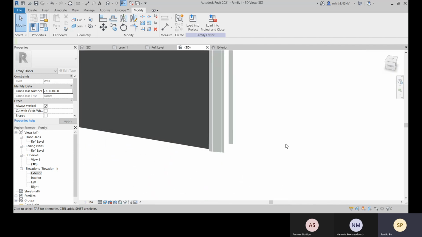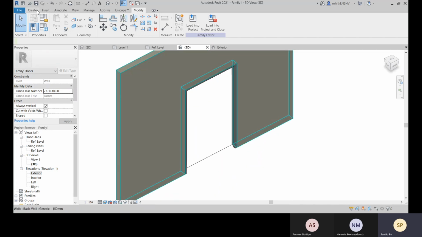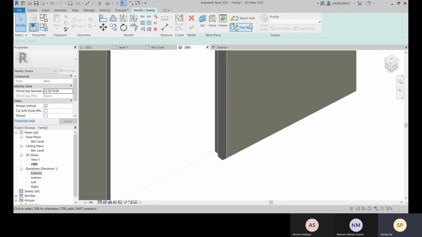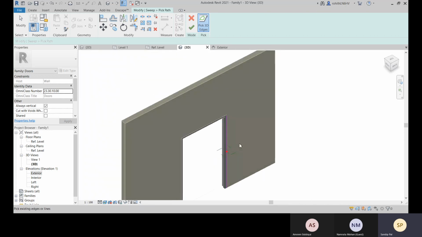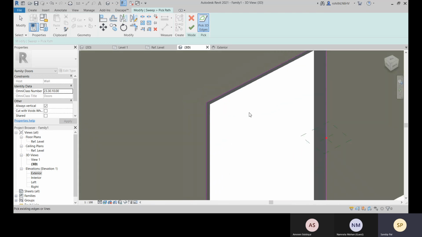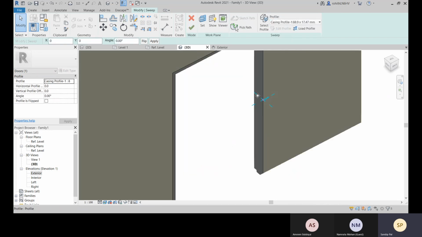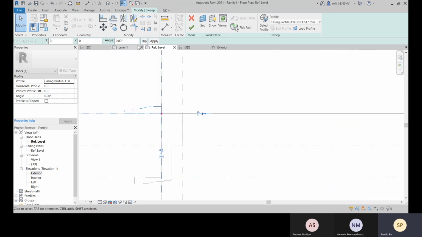Now to this side also the same. Go with create sweep, then select the pick path option, sweep edge, then this edge, then this edge, finish. Then come to this profile, and then go with this selection, flip 180 degree.